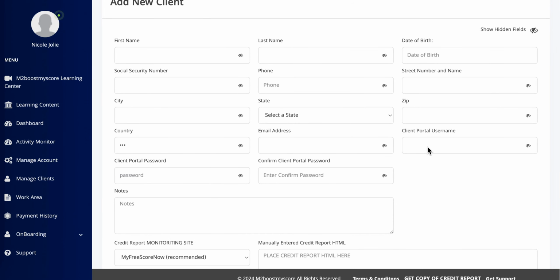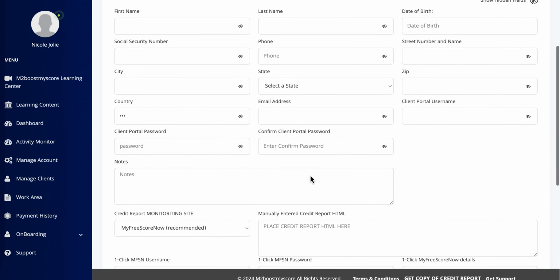You don't need to put in your client portal name. You don't need to put in your client portal password, and you don't need to confirm your client portal password, okay?